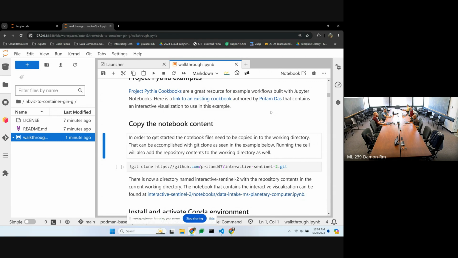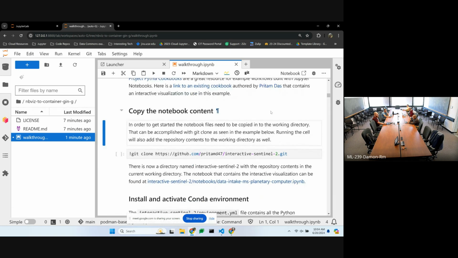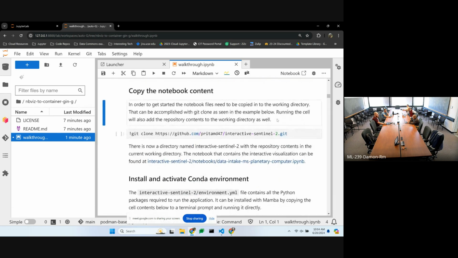And it's an interactive visualization that uses Sentinel-2 satellite images. He created an interactive visualization to basically look at those satellite images in an interactive way. We'll take a look at that here in a little bit. But I just wanted to give a shout out to Pritam for putting this together because we are going to borrow that for our example to go through.